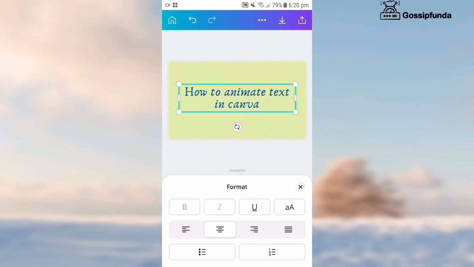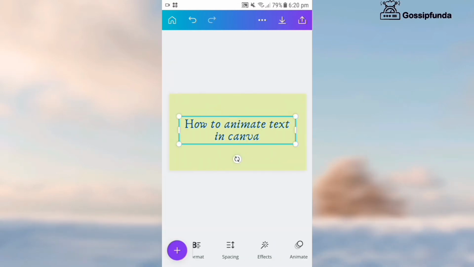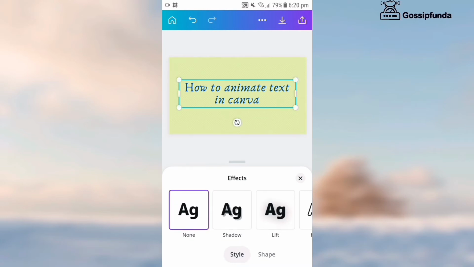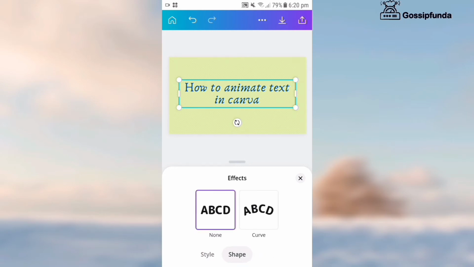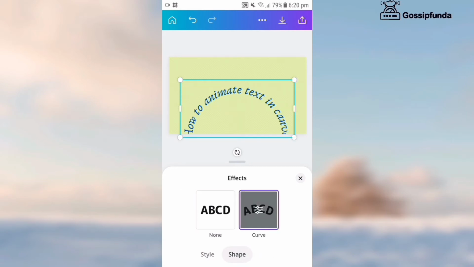Here you can also make your text bold, italic. Even you can add an effect to your text. In the effect option you'll get lots of effects, even a shape. If you want to give a shape, you can give a curve shape to your text.